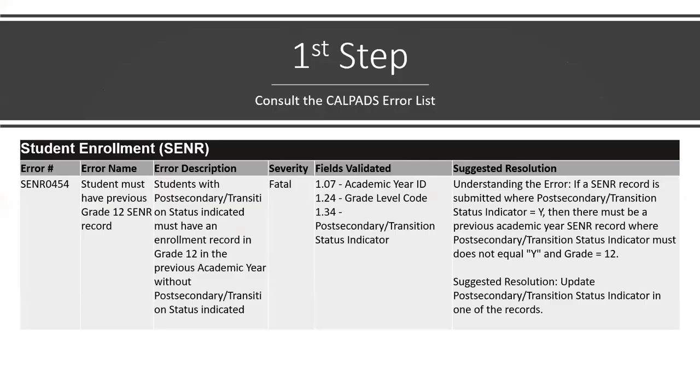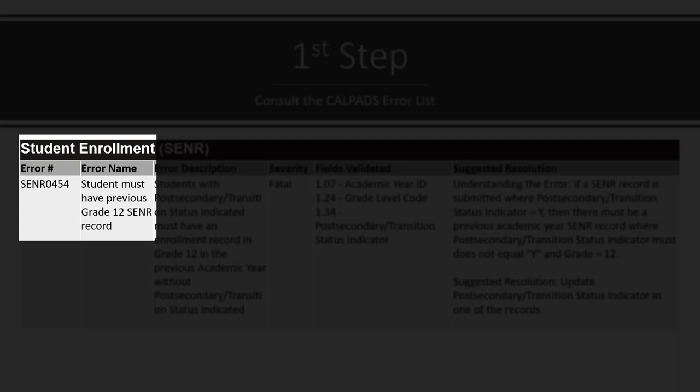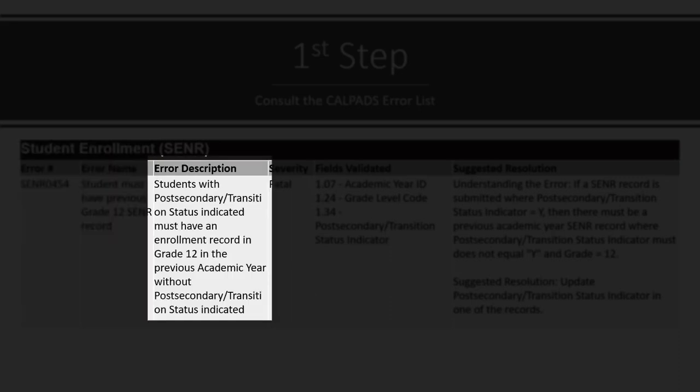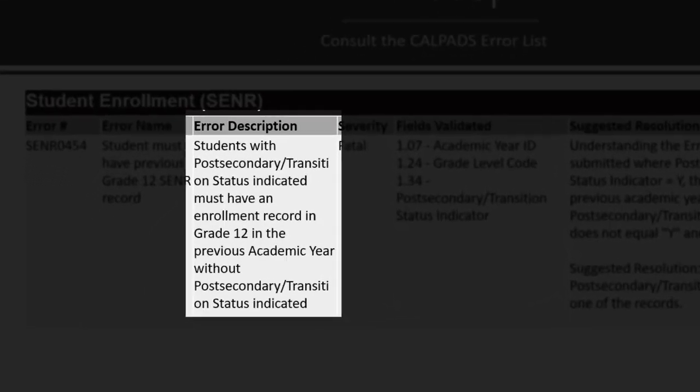So the first step when troubleshooting any error in CALPADS is always to consult the CALPADS error list. Using the two columns on the left, the error number and the error name, we can reference the correct description and resolution from the error list document. The error description in the third column from the left usually indicates what the problem is with your record and why it had failed validations.